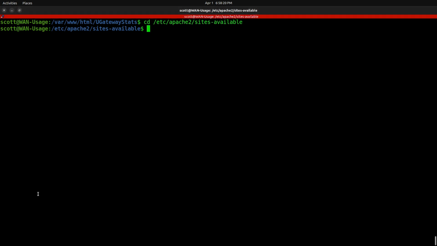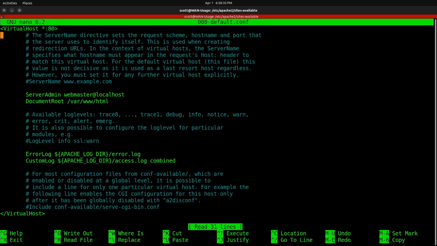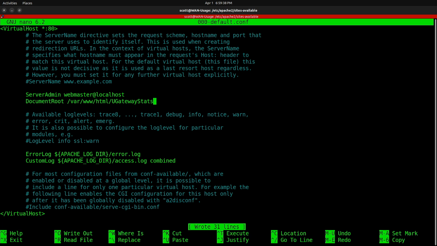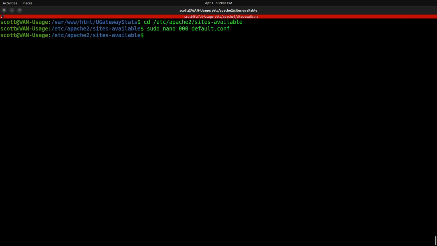Once you've edited that file, you want to go ahead and cd over into /etc/apache2/sites-available. In this folder, you want to go ahead and edit the file 000-default.conf, and in this particular case, I'm going to do a sudo since I don't own these files, of course, and it'll go ahead and bring this up and indicate the document root. So you want to go ahead and move over on the document root and put a /UGatewayStats. Once you've done that, go ahead and do a Control-O and enter to write the file out, and a Control-X to exit the nano editor.